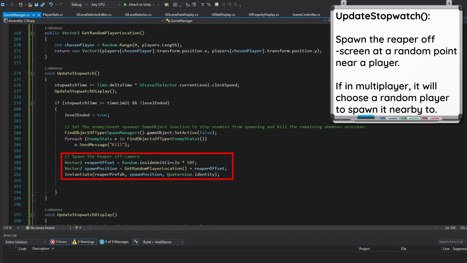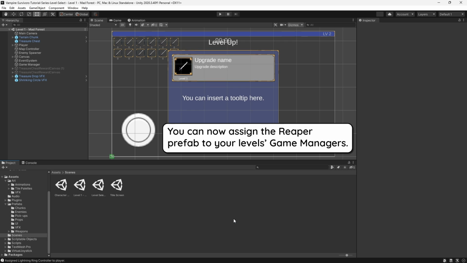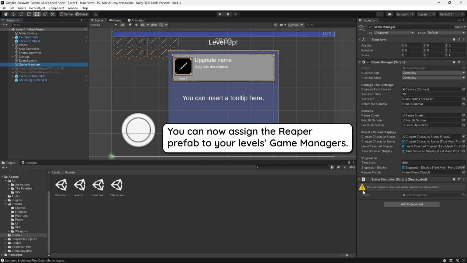After that, we'll spawn the Reaper at a random point off camera near a random player. We've made it spawn near a random player for multiplayer implementations, but if you're on single player, the Reaper will just spawn off your screen. After we've added the script, we can head into our game scene, select the GameManager, and for its component, we can assign the Reaper prefab to the Reaper prefab field.